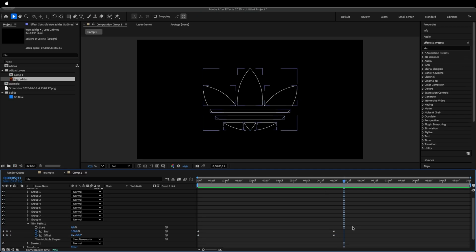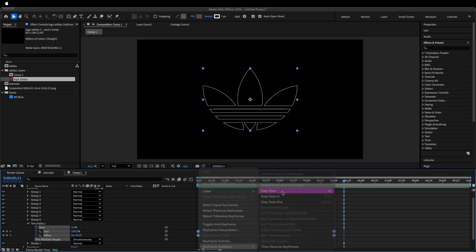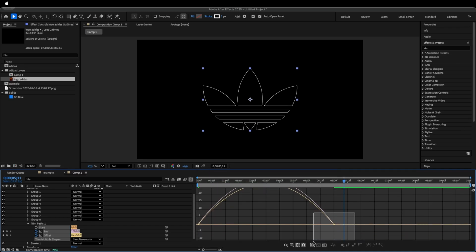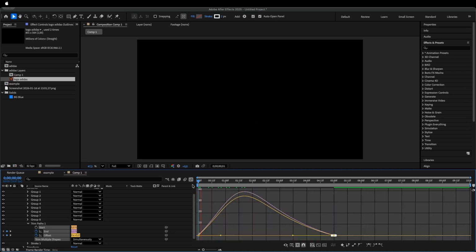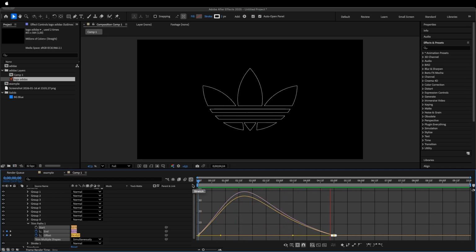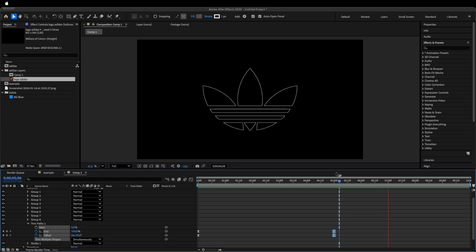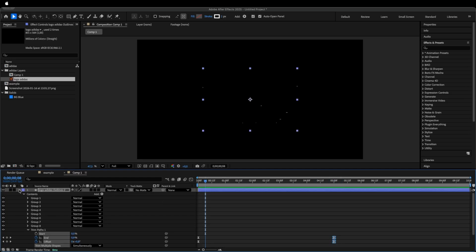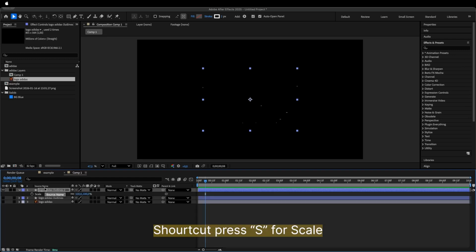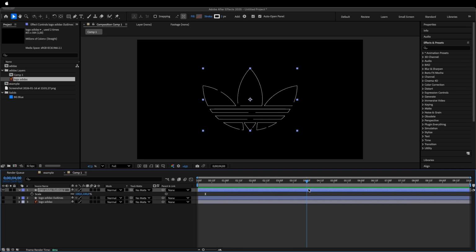Then, refine the animation by selecting all keyframes, right-clicking, choosing Keyframe Assistant, and selecting Easy Ease. Open the graph editor and adjust the speed graph to make the motion smoother. After that, adjust the scale to add movement to the logo, and fine-tune the speed graph.